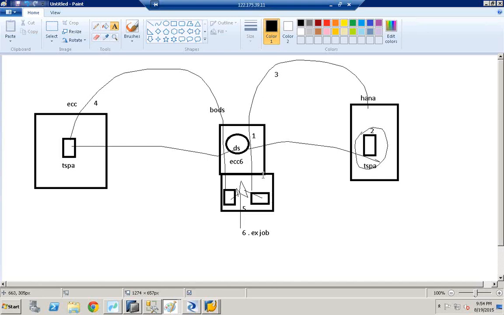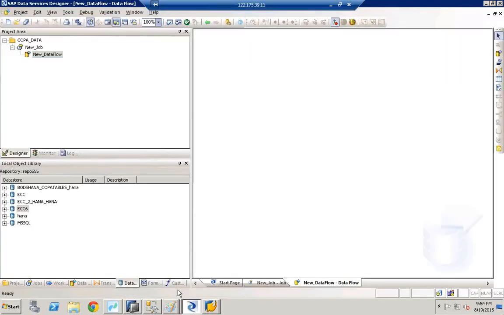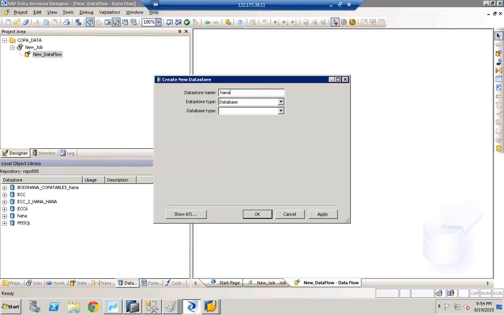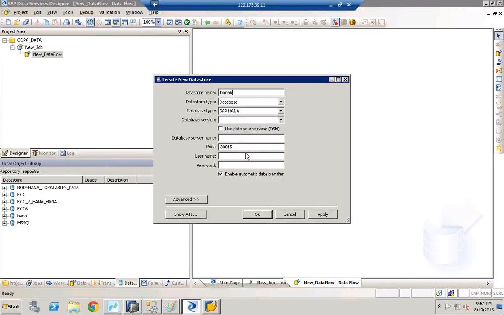So let us do the steps now. Let us go back to Data Services Designer. We have created one data store for ECC. Let me create one more data store for HANA. HANA6, datastore type database, database type SAP HANA. So select SAP HANA and let's provide the database version. Version is 1.x. Database server name.